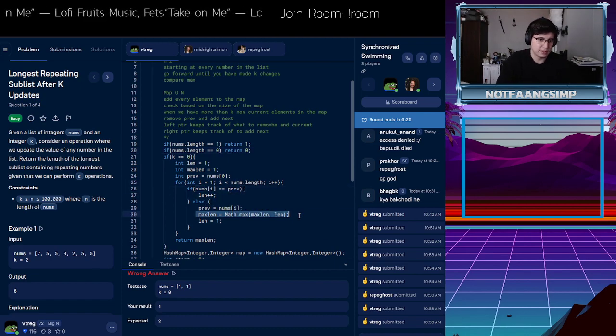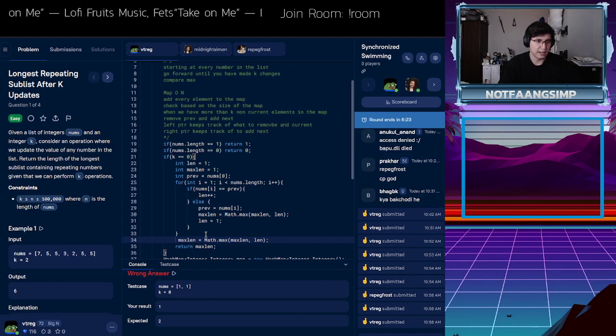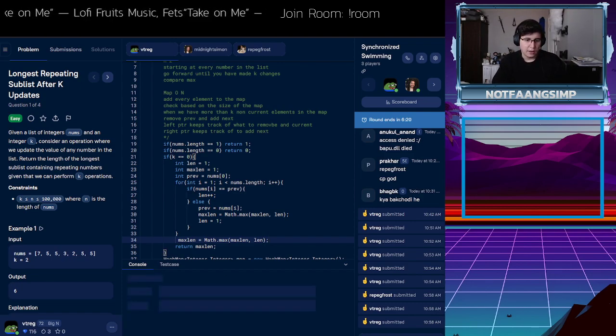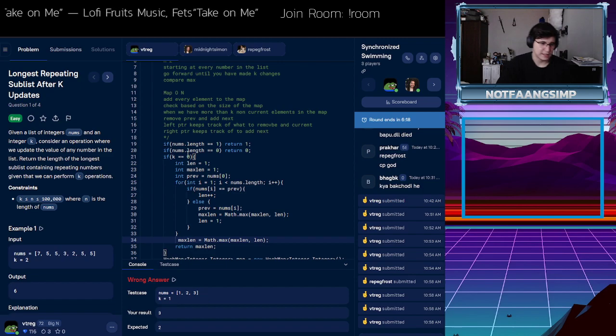And I think this is one of those fence post problems where at the end we just need to once again update the max length. Take care of that. Goodness.